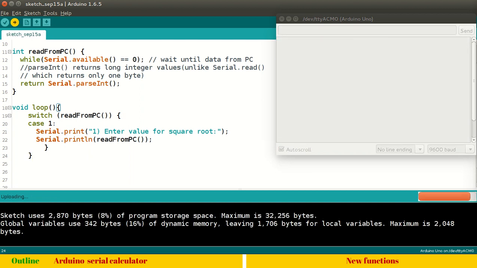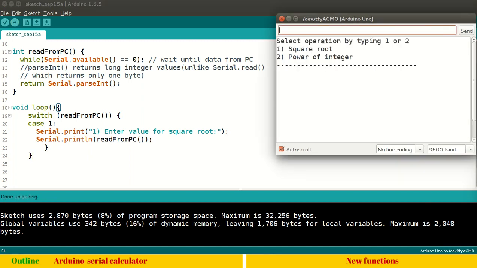Let's upload. So step by step we are moving forward, and let me select 1, enter the value for square root, let's say 4, and we get 4. Okay, so far we are good.